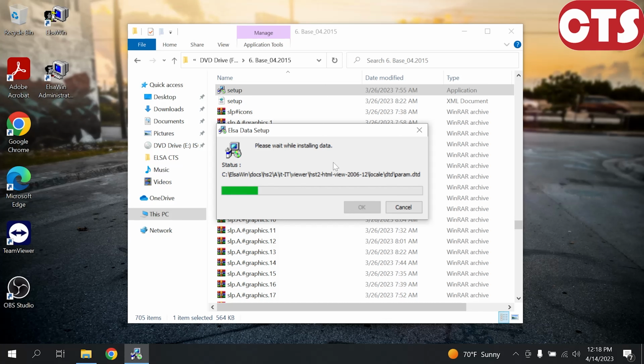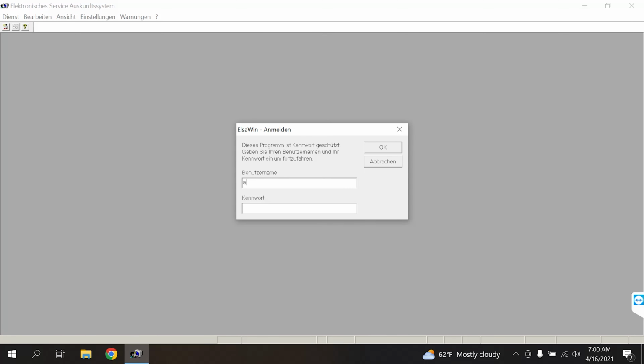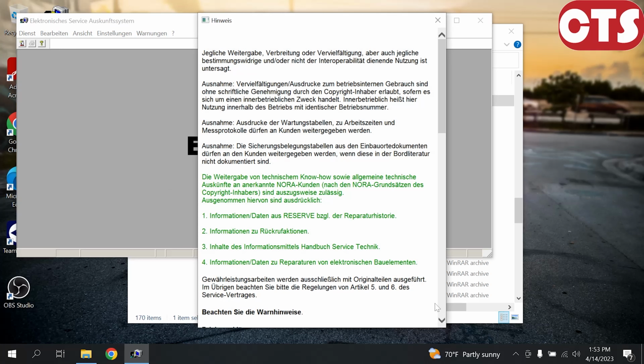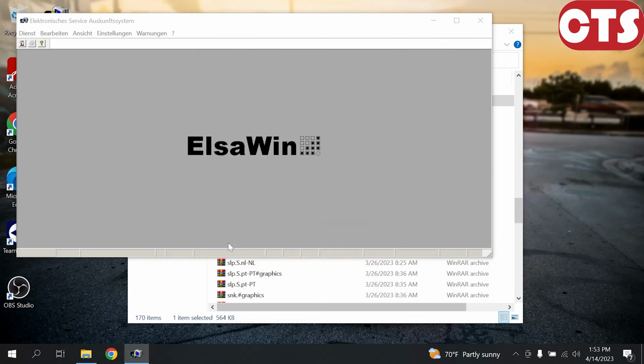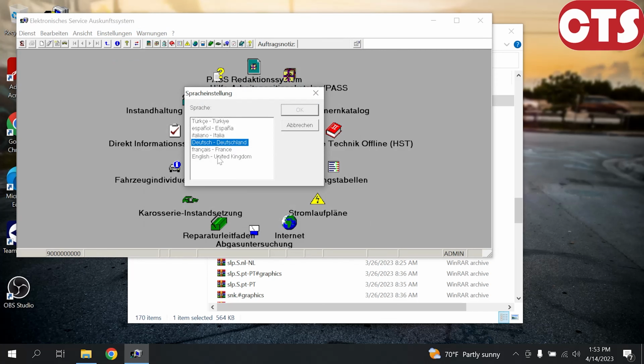We will test the software after Audi's setup is completed, so wait for it. And now, after Audi is completed successfully, let's try our software now. It is in German language, let's change it now. Click on this button here and select Sparte, choose your favorite, and start using your software.